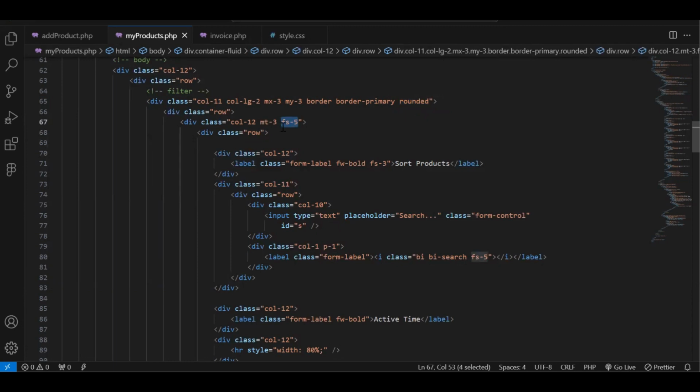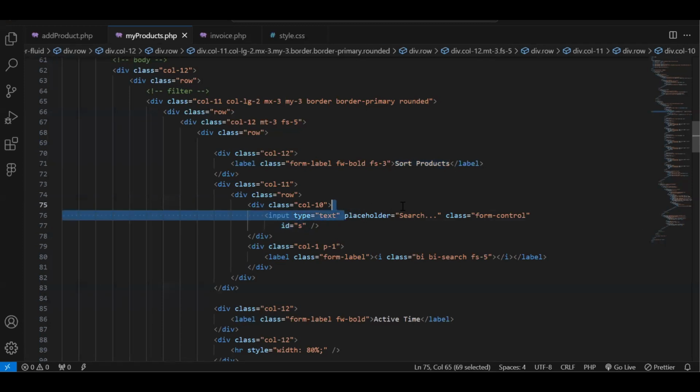And then I have used the class as fs-5, it means the font size equal to 5, and after that I have used a label as sort product, and then I have used the classes as form-label and fw-bold, it means font weight bold and font size 3 here. And then in the input tag I have used the bootstrap class as form-control, and there I have given an id as s here. And then I have used a placeholder as search and the type as text.